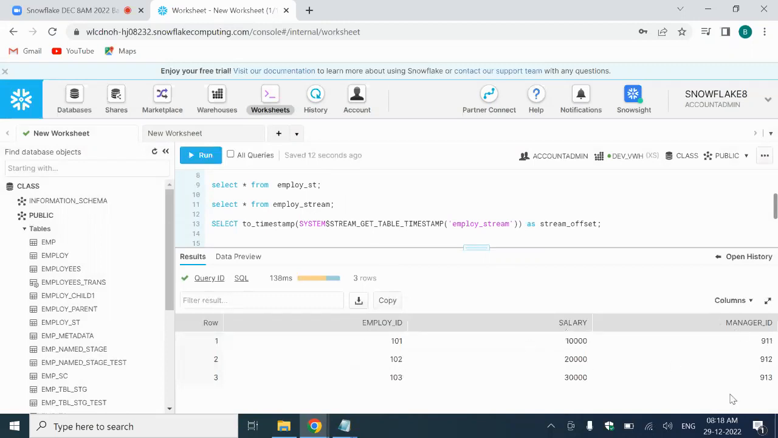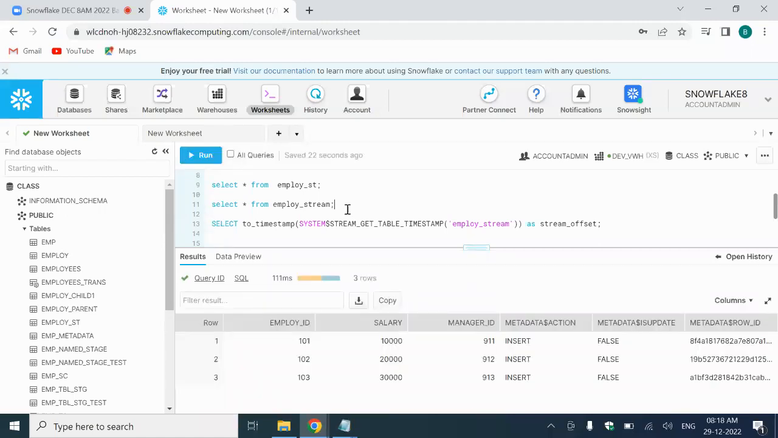Employee ID, salary, manager ID. And then let's come to the stream. What you have, see this one, along with the column names. What is the metadata dollar action here? See this, it's an insert, right? It is insert. And then what about metadata dollar is update? This is not an updated one, so it is false. And then metadata row ID, if you observe each and every row, there is a difference, right? The metadata ID will be unique in each and every row. Now based on this, we can understand that this is freshly inserted into the particular table.